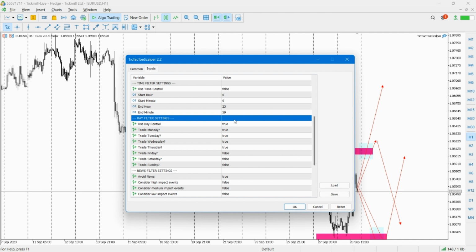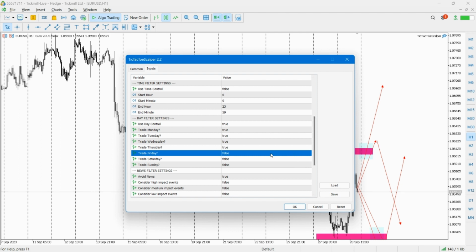The time filter, why I put it here, is that I prefer not to trade as a scalper, and especially when I'm using a grid, on Friday. Because let's say I have a grid that is open over the weekend, I'm paying swaps, and maybe on Monday I have a big gap on the new week and so on. So I usually don't trade Friday when I use a grid.